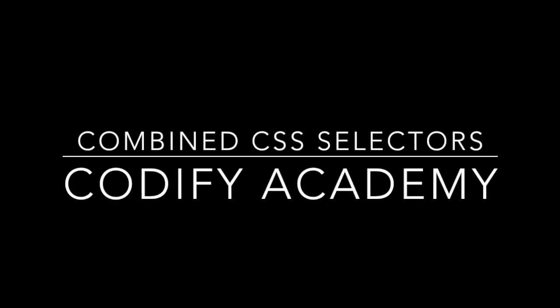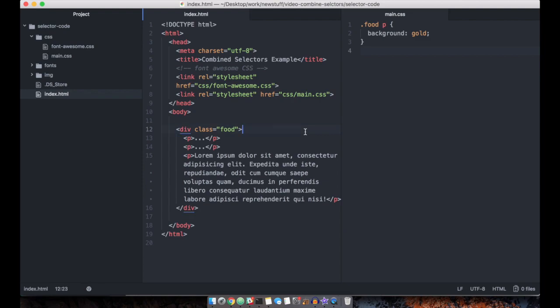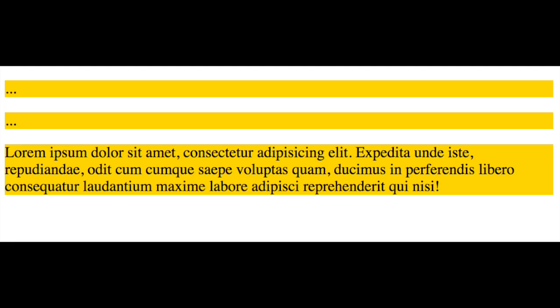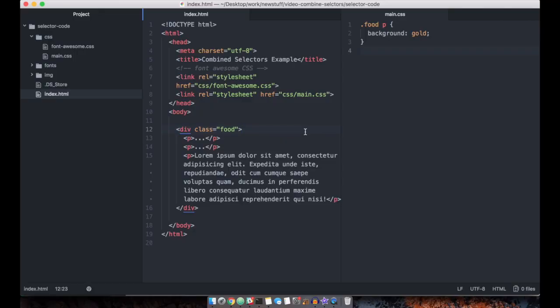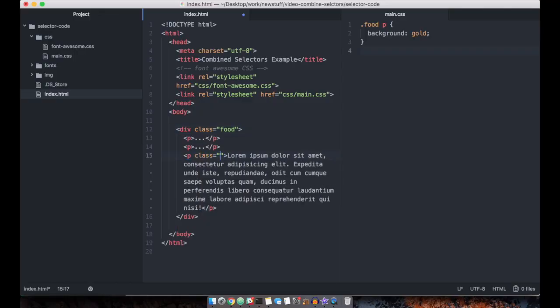In this video, I want to explore how we use combined CSS selectors to be more specific on what elements to style. Let's say we have a div with a class of food, and we've styled all of the p tags inside of that with a background of gold. Then, let's say we want to update one element inside, the last p tag, so we can add a class and use a combined selector to apply some styles.